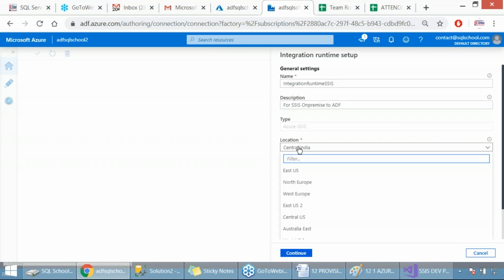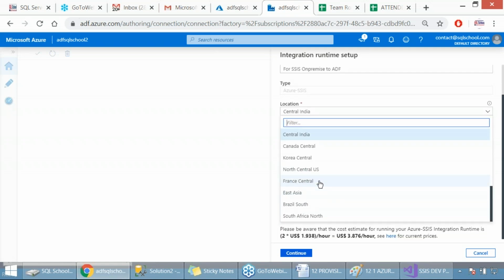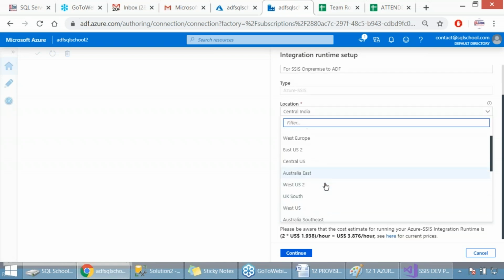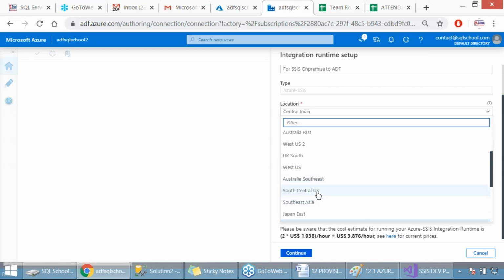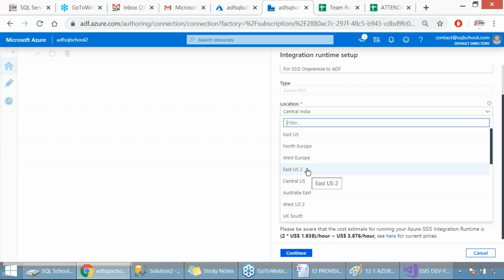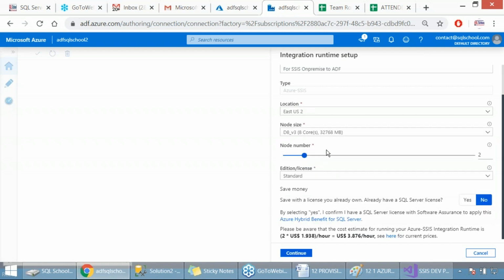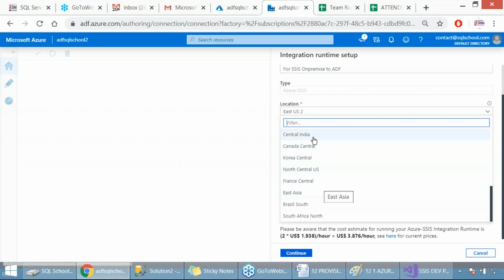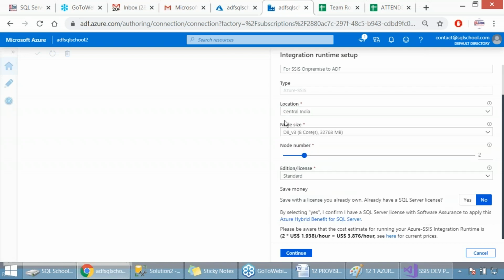Location can be any location of your choice. For example, I'll take East US 2, or it can be any location. I think, yep, Central India has got a cheaper pricing comparatively for Azure SSIS.